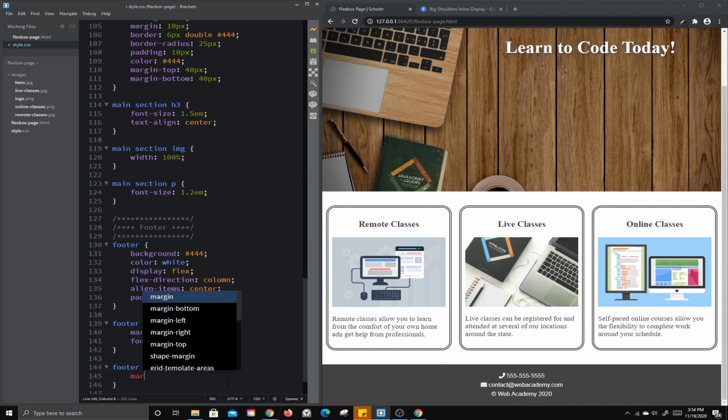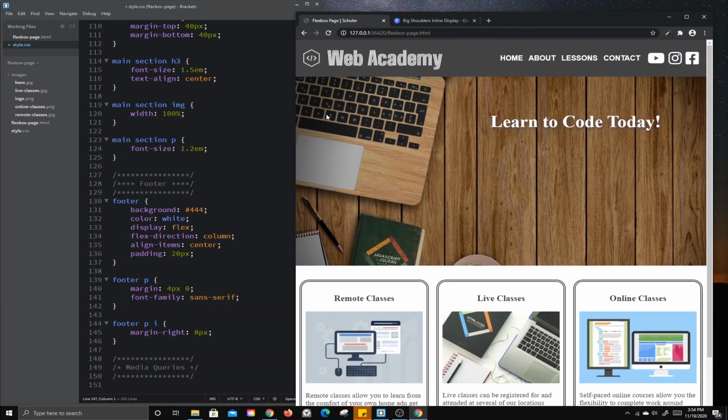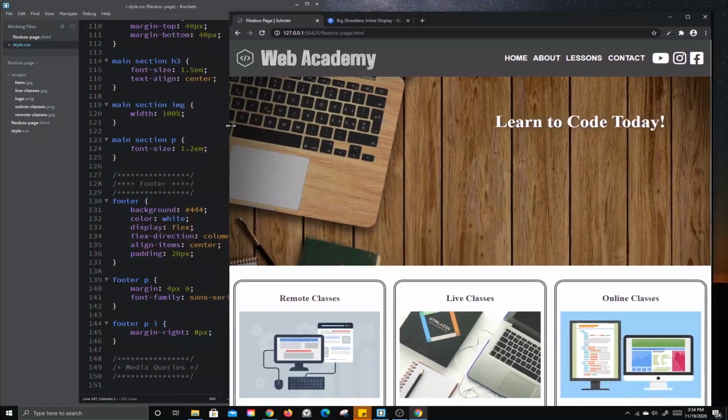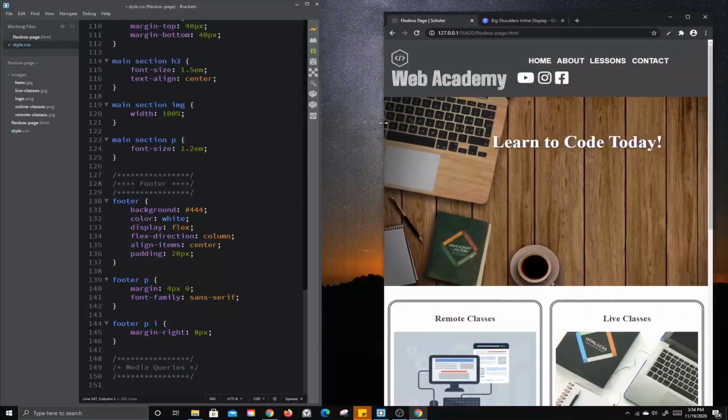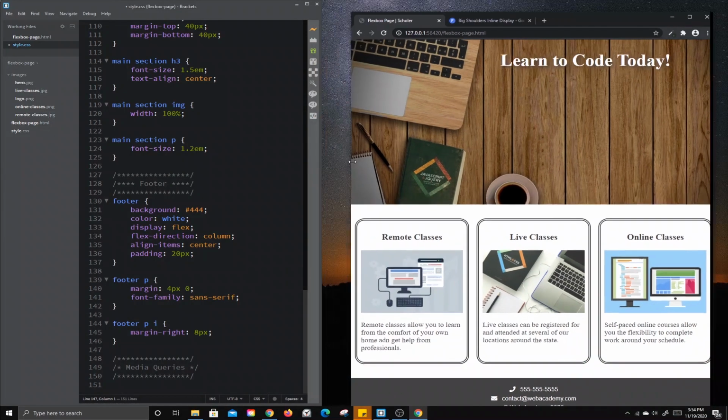So we're going to put in a margin right of 8 pixels, and you can see that just pushes them away a little bit from the text. So there we go. We have now a pretty functional site. If we take the site and flex it, you can see it works pretty well. The images are responsive, and these Flexbox items here in the middle are responsive.